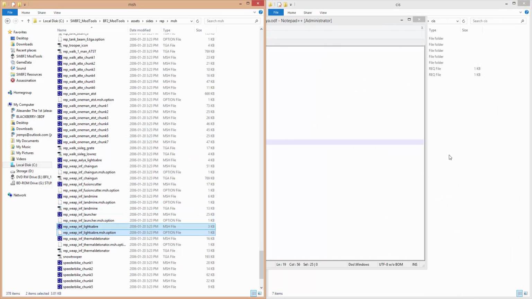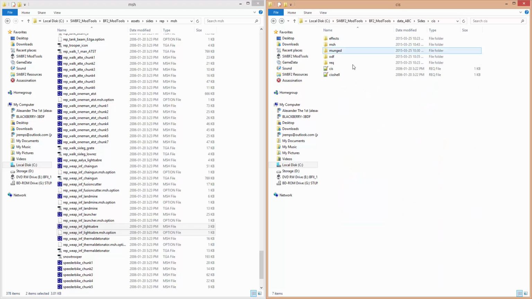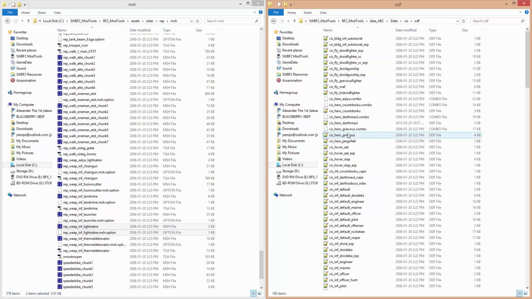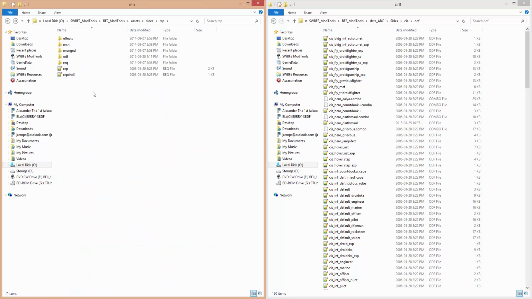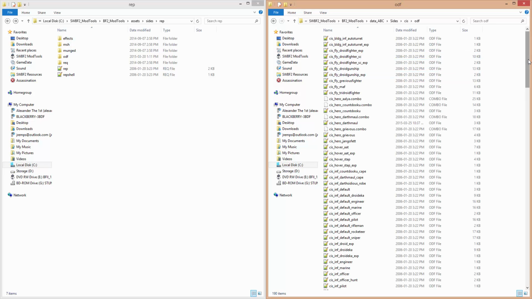Okay, so copy, paste that in the CIS mesh folder. When copying mesh files over, it doesn't really matter if you rename them. In fact, it's generally better not to. This is different from the ODF files and combo files. All right. So that is pretty much it for making it functional. Now the weapon and animations will function just fine in game.